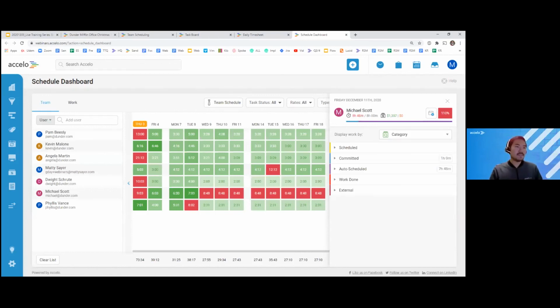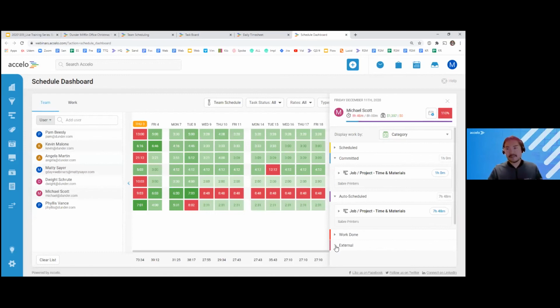So it shows the breakdown of the different types of time, right? Time that you're committed for, time that you're auto-scheduled for, etc. We have this additional color, external. It's not visible right now, but any time that you've blocked off, let's say in Google Calendar, is going to come over as external. It's going to come over in this burgundy color, allowing you to convert this directly into any time in Accelo and bill for it.